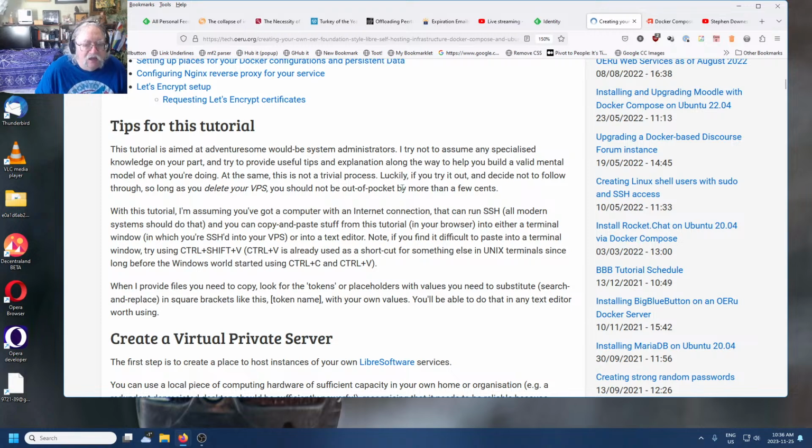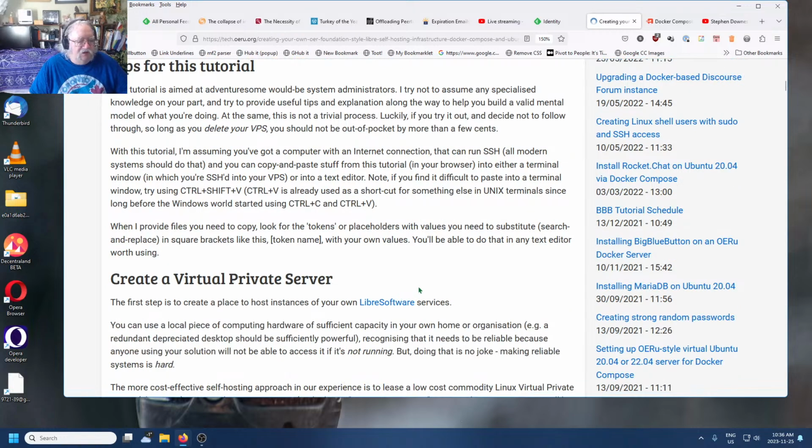Tips for this tutorial. It's aimed at adventuresome would-be system administrators. Okay. If you try it out and decide not to follow it, so long as you delete your VPS, you should not be out of pocket by more than a few cents. I can attest to that. Experimenting with this stuff turns out to be quite cheap. Running a server for any length of time, a little more expensive, but I tell you, if you can do it this way, it's so much better than buying a hosted service. You're really doing a lot better.